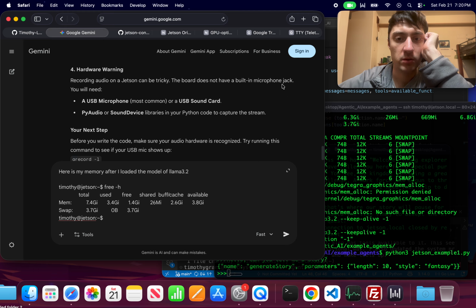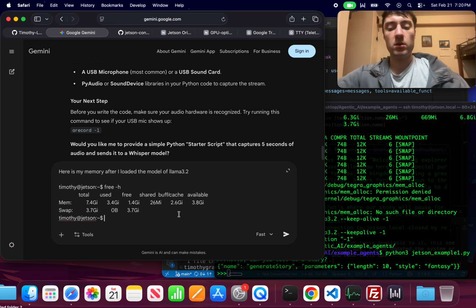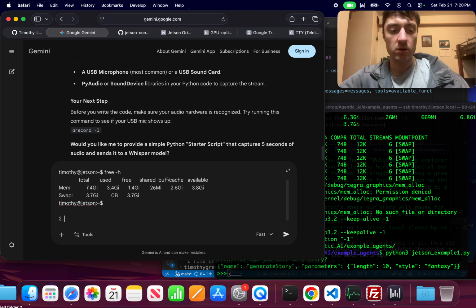The board doesn't have a built-in microphone. Yeah, this is what I was going to do. I was just going to do like a USB microphone. And then number 2, what if I also want to be able to speak to my device in Chinese.